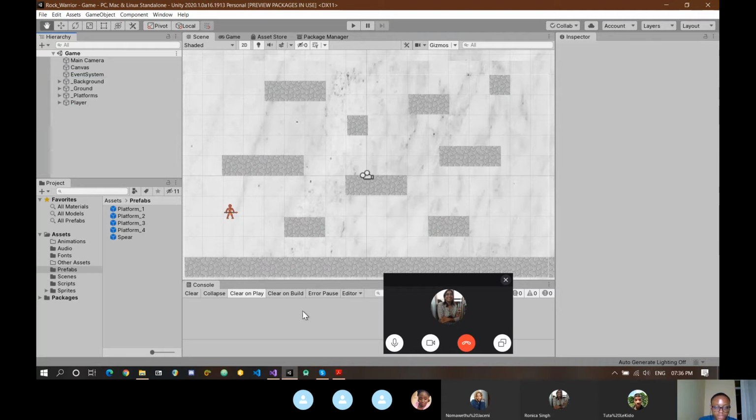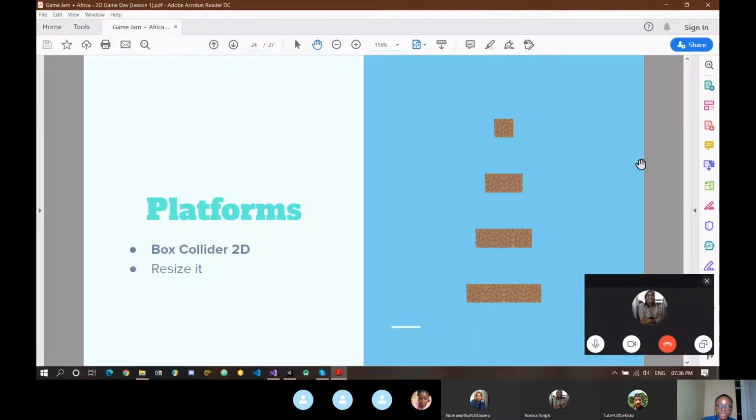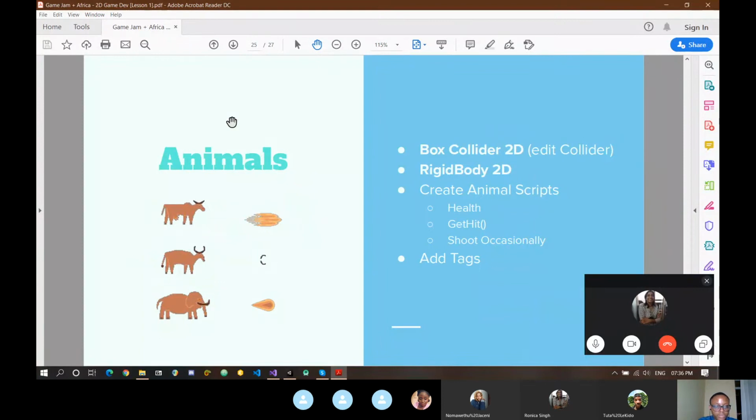All right. So the next thing we're going to approach is the animals, the enemies of the game. And all of them work similar to the player, only that they don't move by themselves. They're just gonna stand stationary for now. So what they need is a box collider, rigid body, and their respective animal scripts. And we're gonna introduce a concept called tags. And we're gonna also do all the different things they shoot. All right.